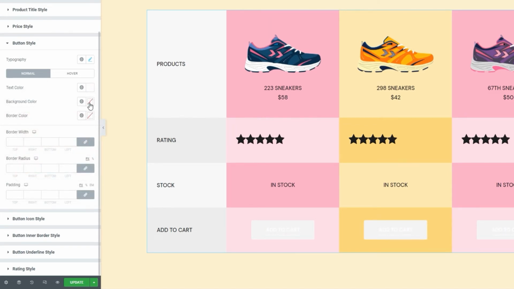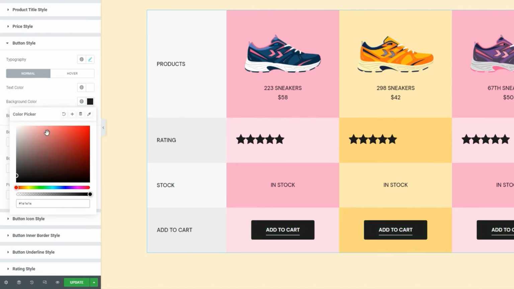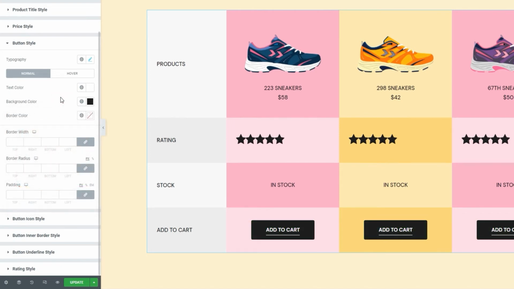And because of that change, I'll switch the background color too. Rather than use a slider, I'll set a hex code as I know exactly what shade I want. There, perfect. After this, we have the border color option. It works in concert with several other border options.